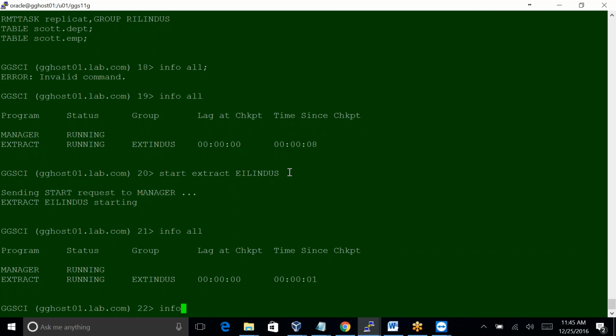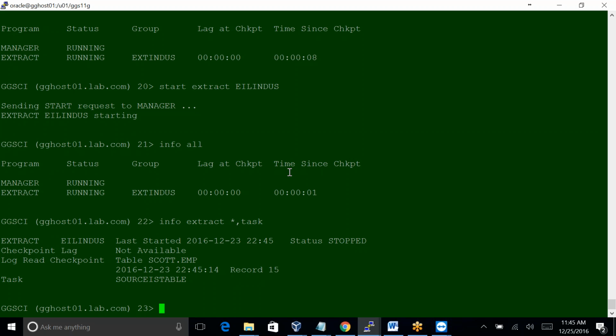Info on extract. Okay, so in order to see the exact information, we have to use this method: info extract star comma task. So it has been stopped.